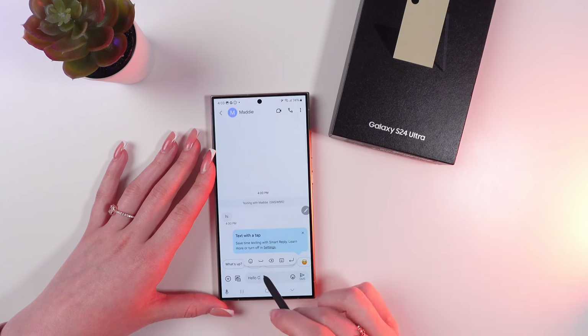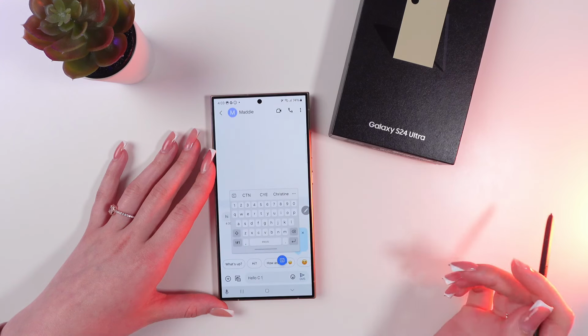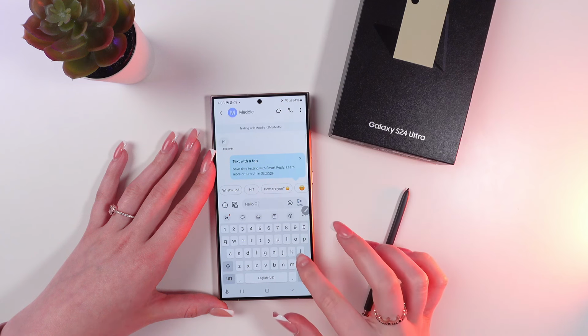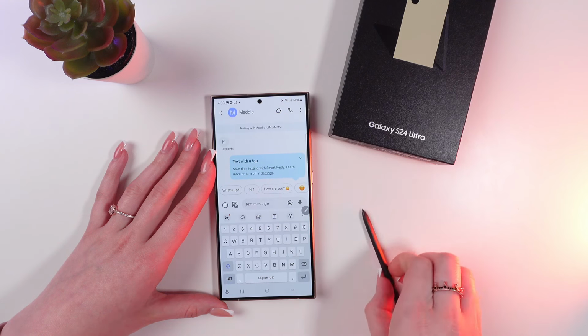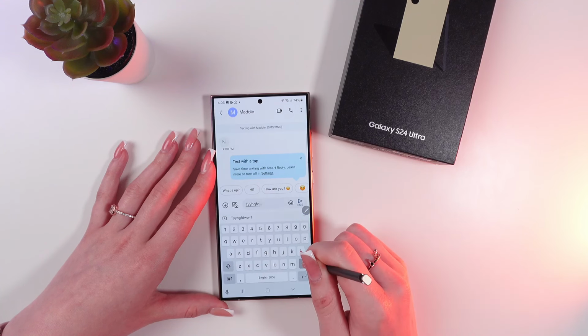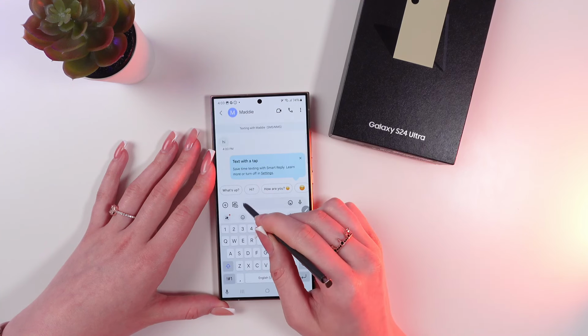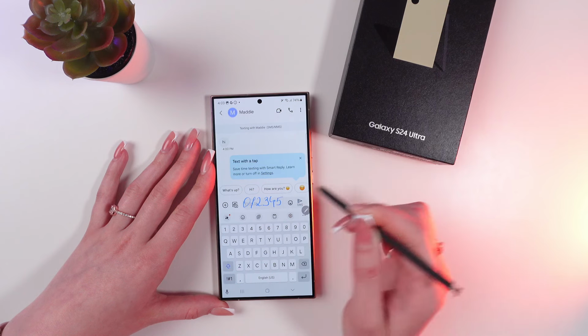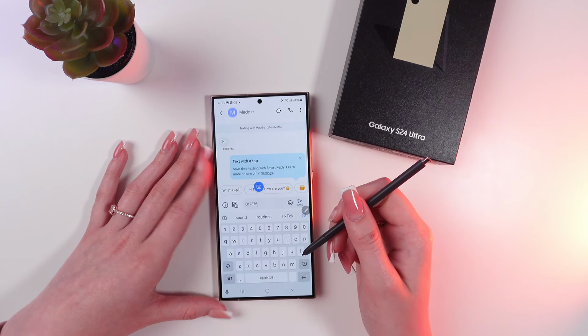If you want to go back to the normal keyboard, just click this button and click again right here. Great! You can also type in something using this S Pen, as usually you do. And you can also draw numbers here, which will transform into a text, just like this.